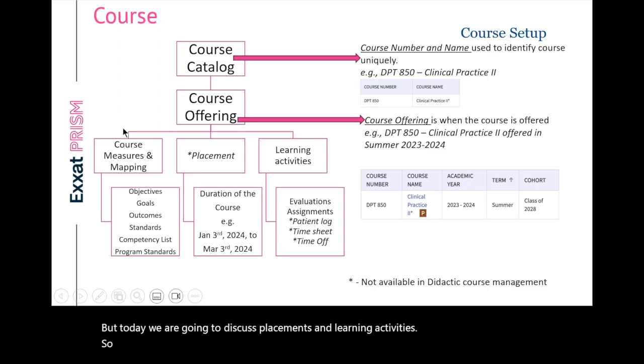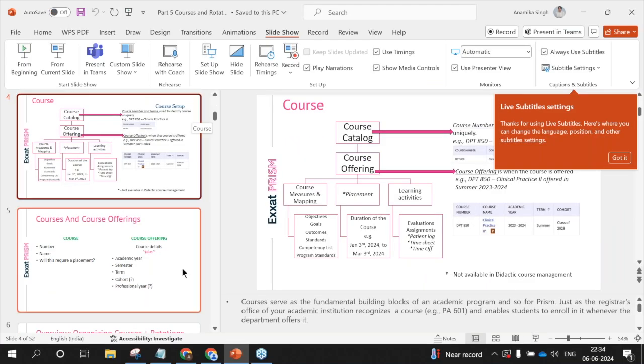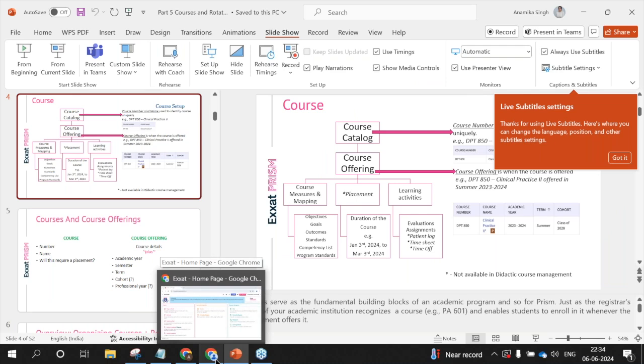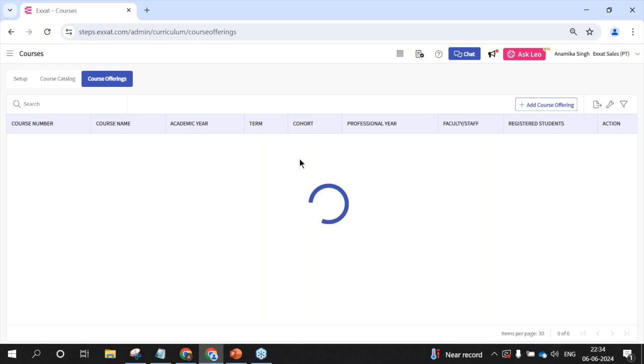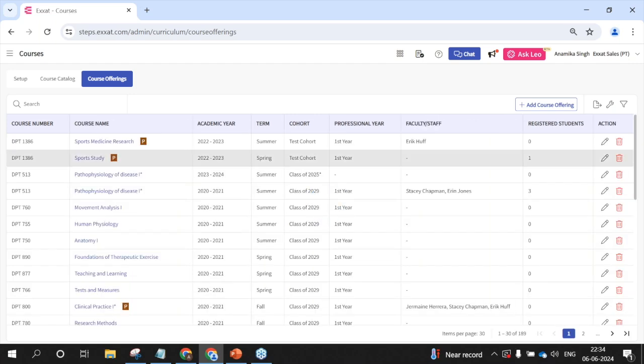Let's go ahead. I will go to my Exxat page and share my screen with you. I'll share my dashboard and we can start with that. In order to track your courses, offer courses to the student, or track the rotation, we'll go to the courses section under curriculum management. Once we click on courses, there are three parts available on this page: setup, course catalog, and course offering. First we will start with setup.